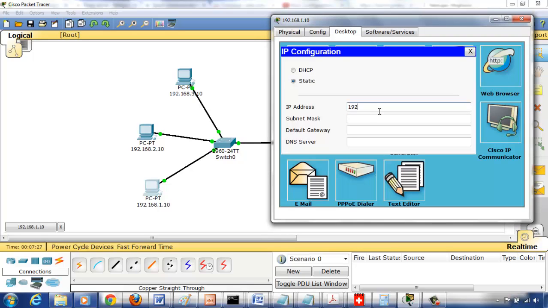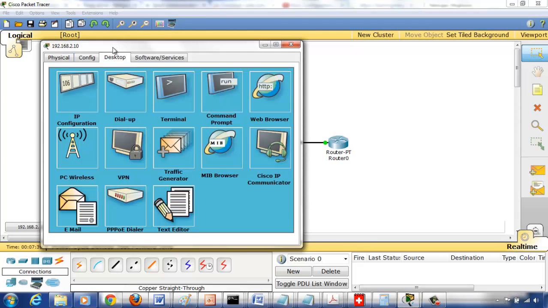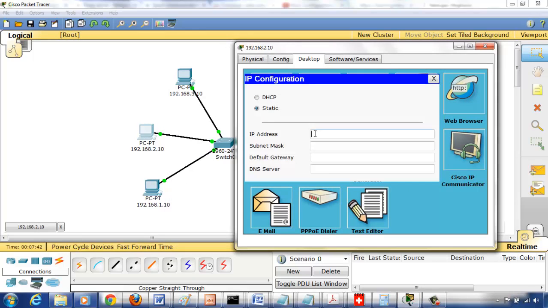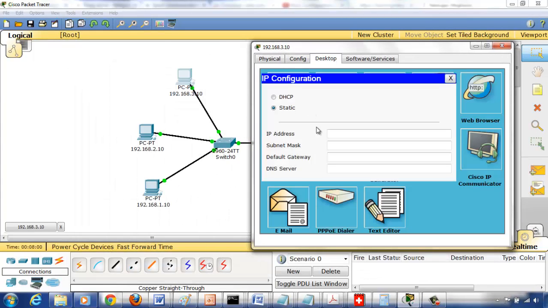So 192.168.1.10 as its IP address, and the gateway is going to be 1.1. So this is going to be 192.168.2.10, with gateway 192.168.2.1, and this is going to be 192.168.3.10, with gateway 192.168.3.1.